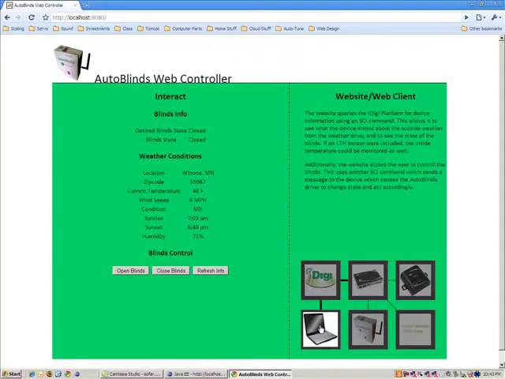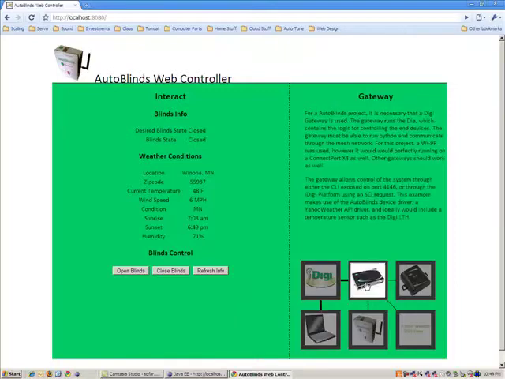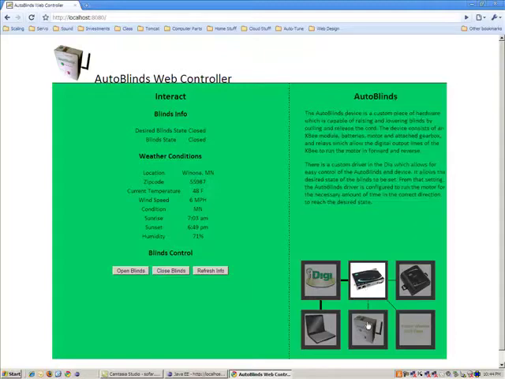Then we have our website and web client that goes through using SCI to get all the information from the device and also to communicate with the end devices and control them. And we have our device gateway. For this particular project I use the Y9P, and that's connected in to the iDigi platform. It's running the DIA. So for the actual hardware, my AutoBlinds device, I created a custom driver in the DIA.